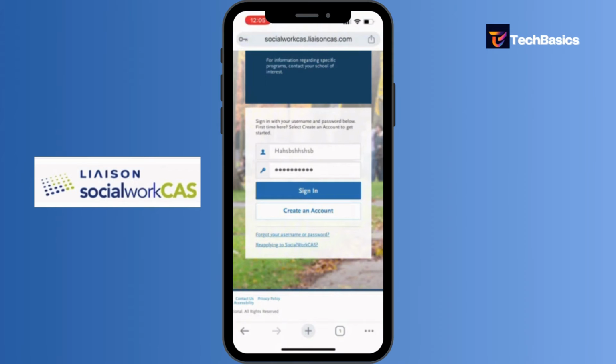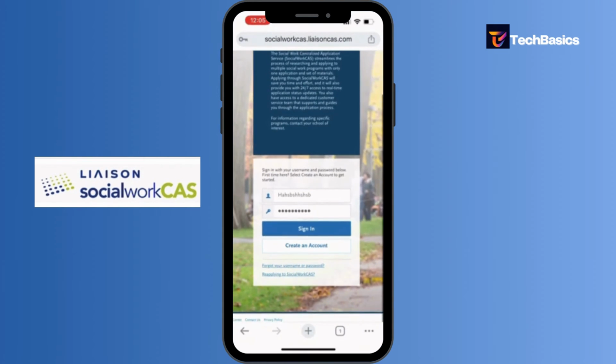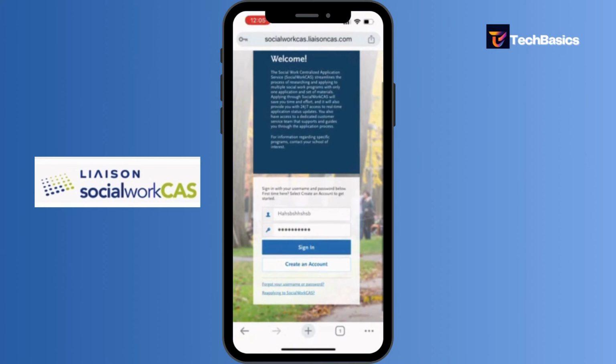Now, if you've forgotten your password or even your username, you don't need to worry at all. You can simply tap this option right here that says forgot your username or password. And if you're really applying to Social Work CAS, you can simply tap in here. And I hope you have an account, but if you do not, you can simply tap that option that is create an account, and it will help you through.